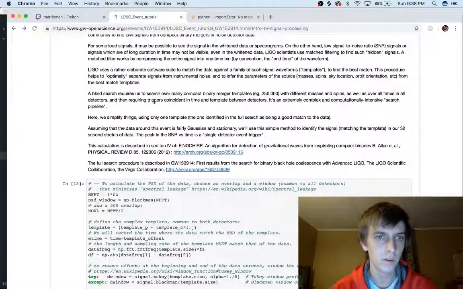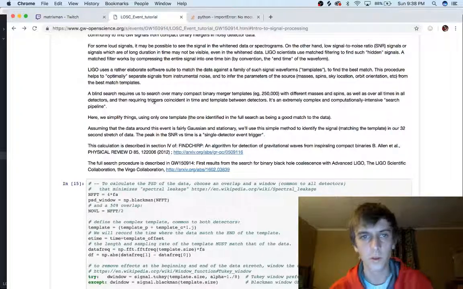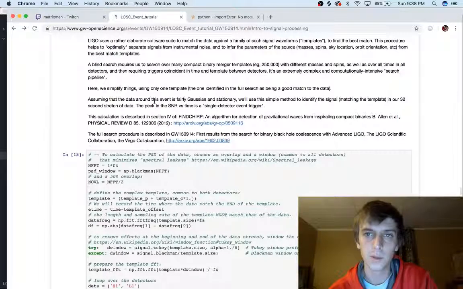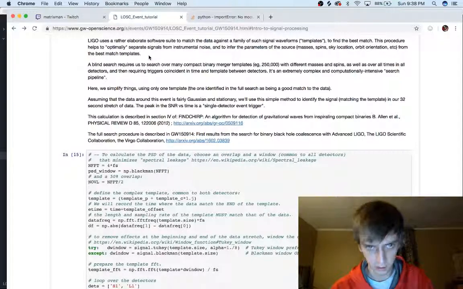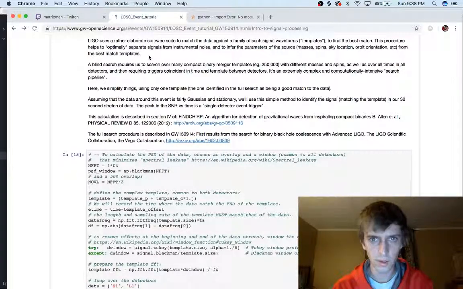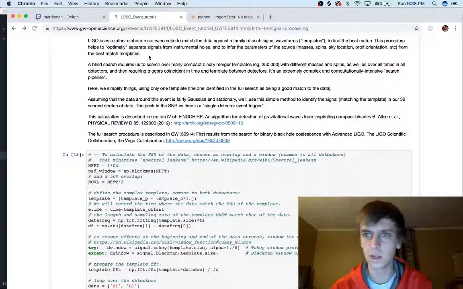Okay, LIGO uses a rather elaborate software suite to match the data against a family of waveform signal templates to find the best match. The procedure helps optimally separate signals from instrumental noise and to infer parameters in the sources, masses, spins, sky location, orbit orientation, from the best matched template. So the template will have all the parameters and we match it to the template.